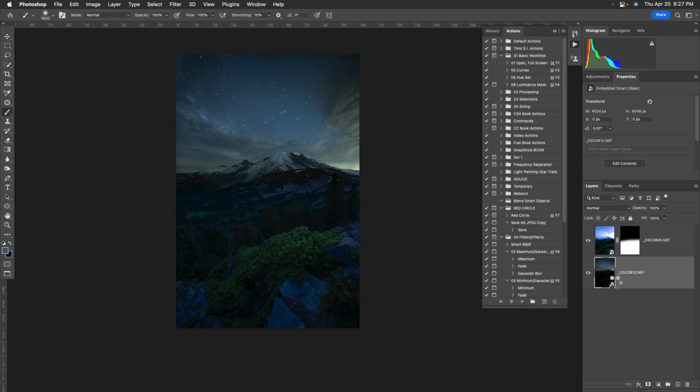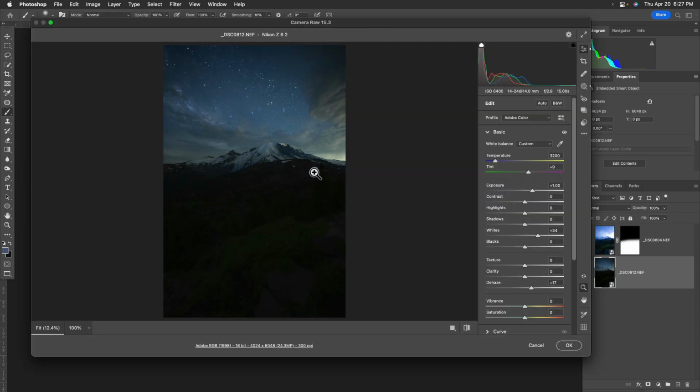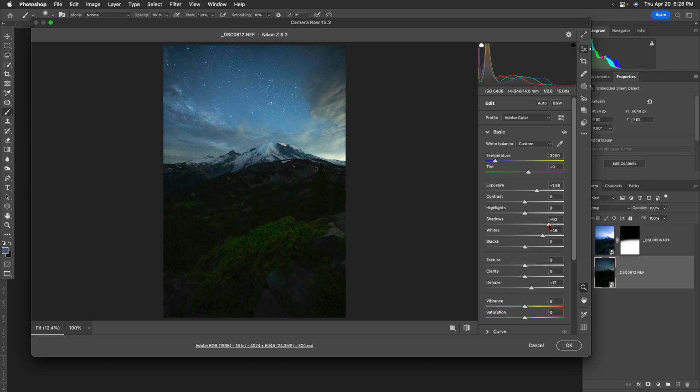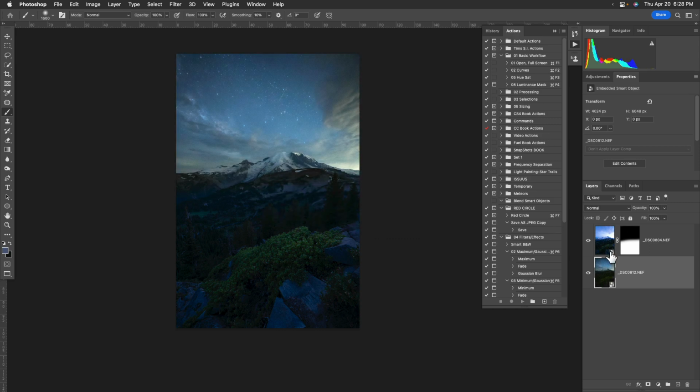So I double click on the sky image, and here it comes up, and I can increase my whites, I can increase my exposure, I can even increase my shadows a little bit if I want to see if I can get a better blend here. So let me open up those shadows somewhat, and let's call that good. When I say OK here, it's going to update that raw file that is now in this original file. Boom, there you go.